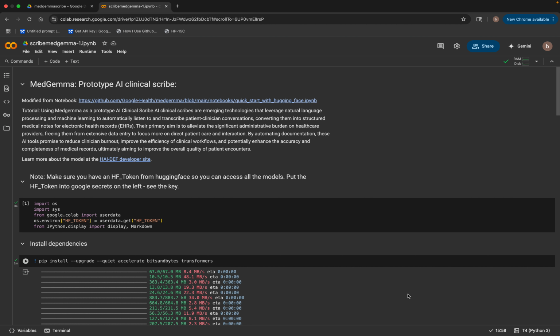Obviously, the ones that are used in practice are much more involved than this, but this will give you a little bit of a chance to play. So once again, this is a takeoff from the original notebook put out by Google. If you want to go to the original notebook, you can go here, but I've made modifications to that. And if you want to learn more about the Medgemma model, go ahead and go to the developer site right here.